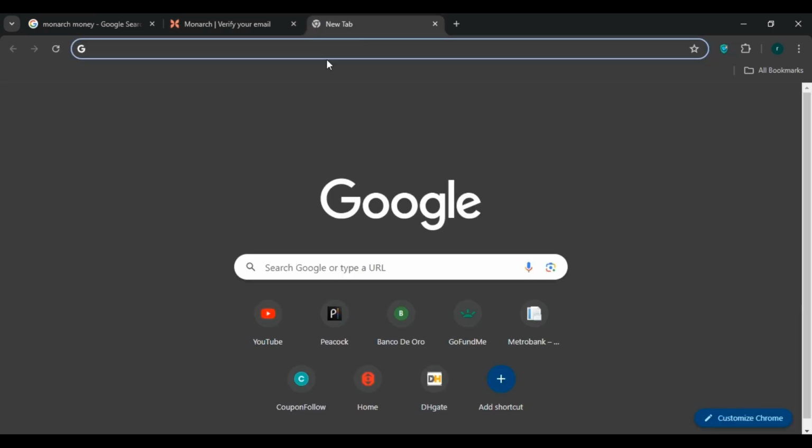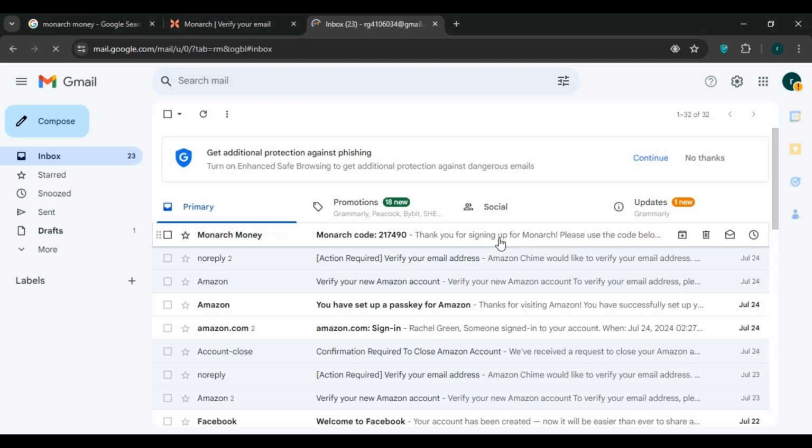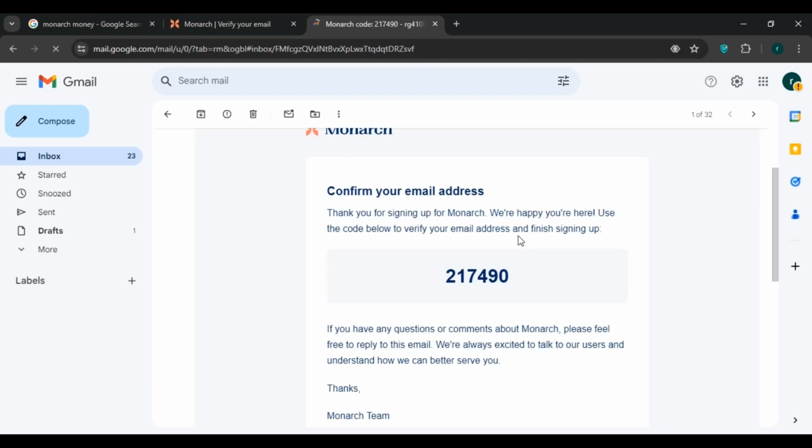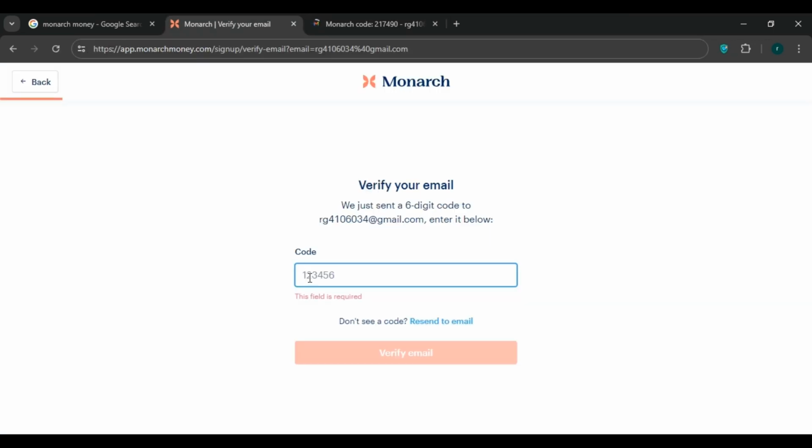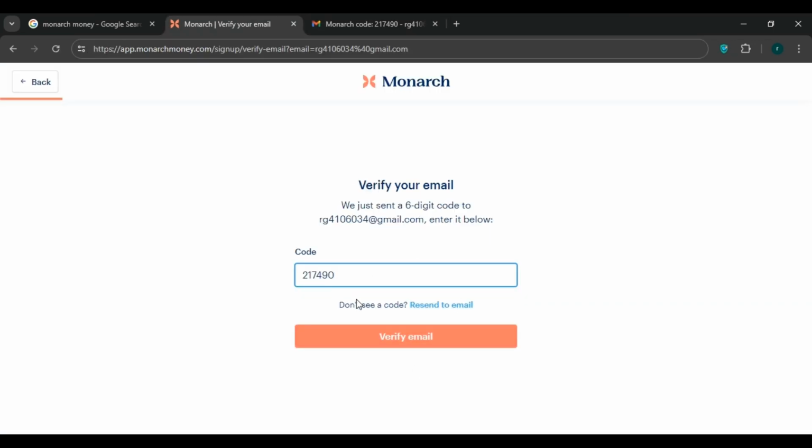Depending on the browser, you can open the email through various processes. If you're opening Google Chrome, all you have to do is click on the Gmail option over here. Now you can see here Monarch has sent me the code. Now all you have to do is memorize this code and enter it. After entering the code, you'll have to click on verify email.